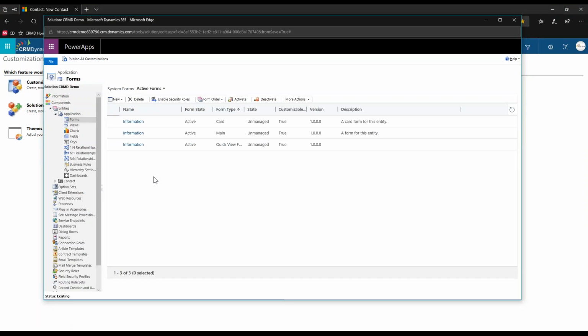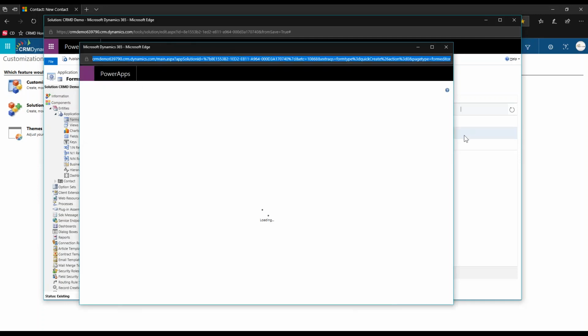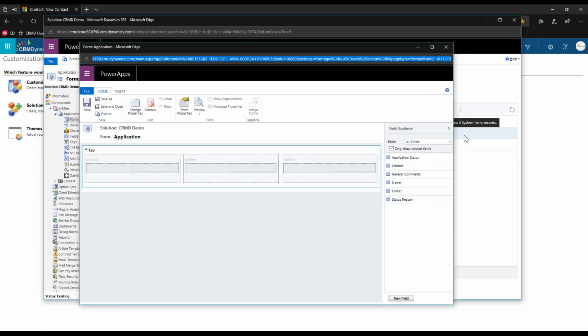And I'm going to create a brand new form. So I'm within application entity forms, and I'm going to go new. Here's where you have the selection of what type of form to create. So I'm going to first do a quick create form for application. And this is so if someone's adding an application record to a contact, they only have to fill in a couple fields, and it's nice because it drops down from the existing browser window that they're in instead of opening up a new one.